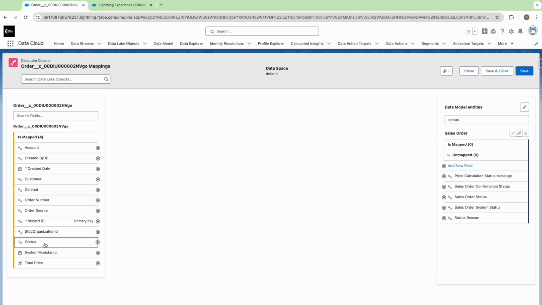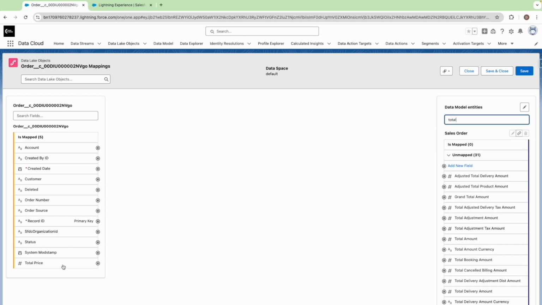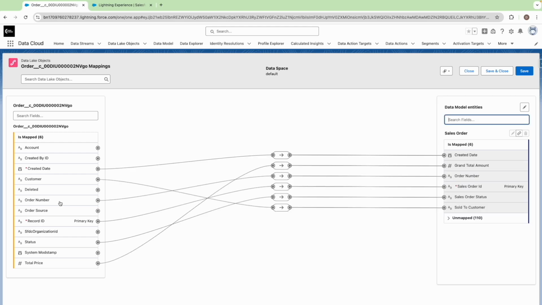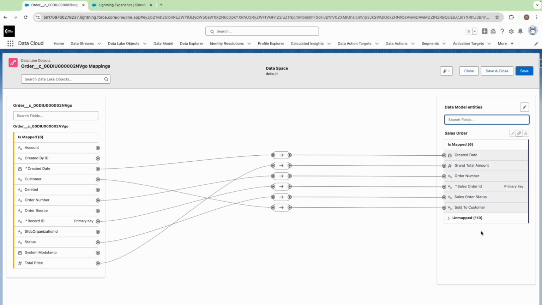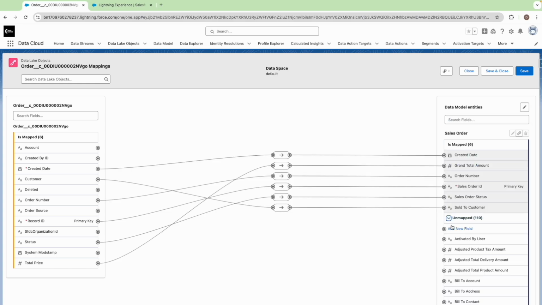Now select the Status field in the DLO and select Sales Order Status. Similarly, for Total Price, select Total Price and select Grand Total Amount. We have one more field called Order Source. Let us look for any source field. This is a formula field and we don't have any specific field relevant to that. So let us create a new field within our standard DMO.